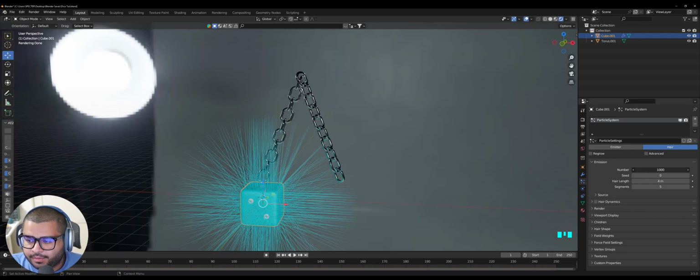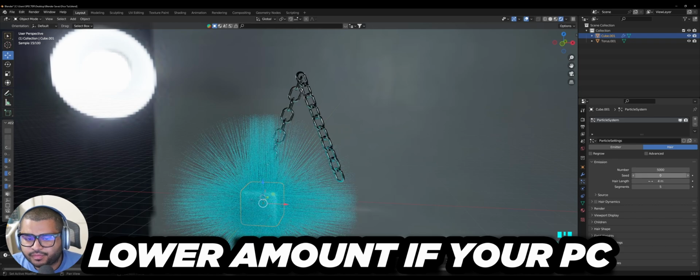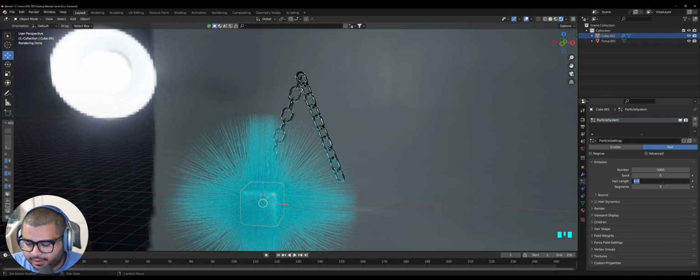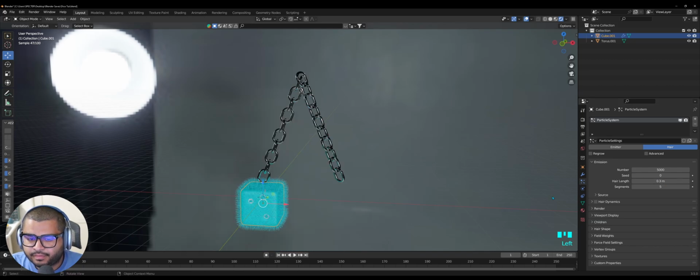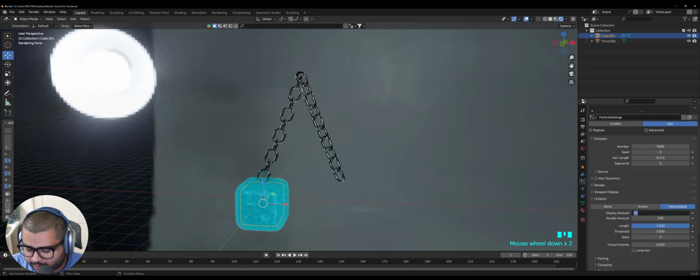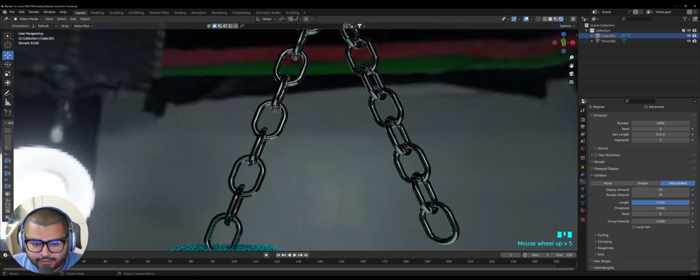Then here on the number, switch over to 5,000. Then here on hair length, you can do a 0.3. Then go down to where it says children, and then go over to interpolated. And you can bring this up to 25. And make sure on render, it's the same way. Now it should start looking fuzzy.